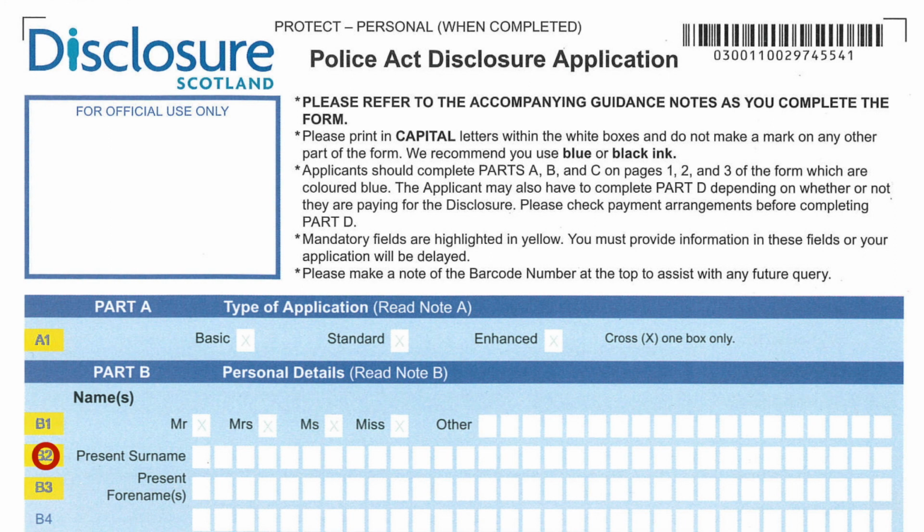B2. You should provide the surname you are currently known by. B3 to B4. You should provide your first name. If you have any middle names, they must also be provided here.